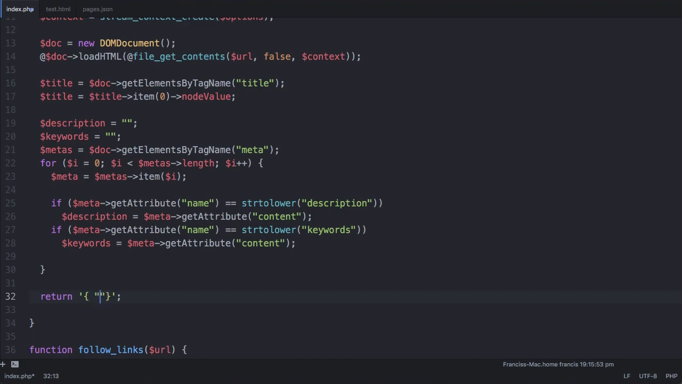And the first thing we're going to return is called title, and it's going to be equal to our title, obviously. So we're going to say title, and we actually want to surround that in quotes, because if we weren't to do that, our JSON wouldn't be valid. So we're going to put a comma there.